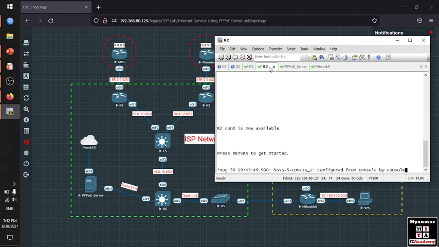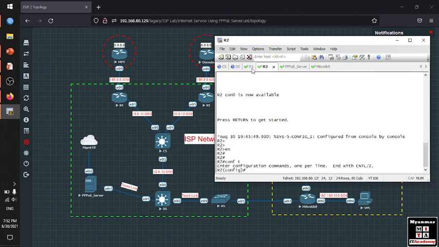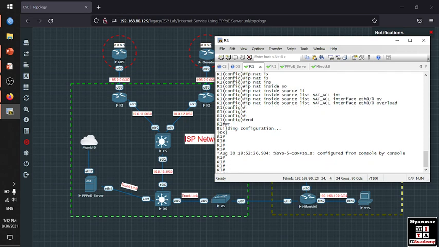Okay, for R2, I will copy from R1 the show run output for the NAT and access list configuration.